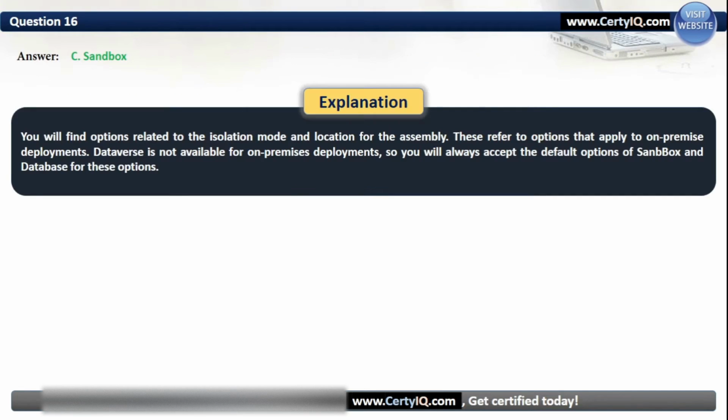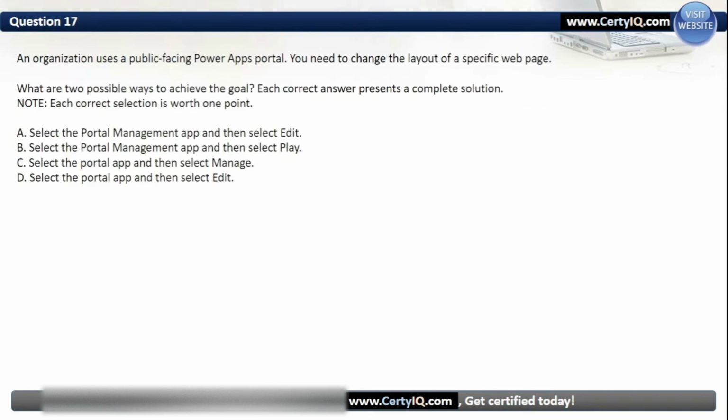You will find options related to the isolation mode and location for the assembly. These refer to options that apply to on-premise deployments. Dataverse is not available for on-premises deployments, so you will always accept the default options of Sandbox and Database for these options.